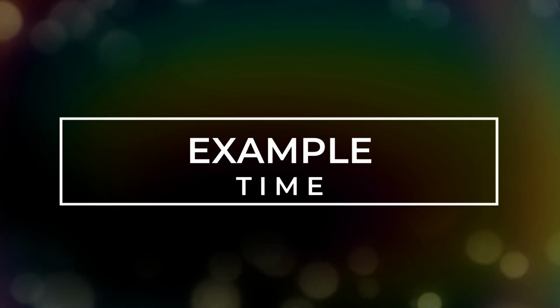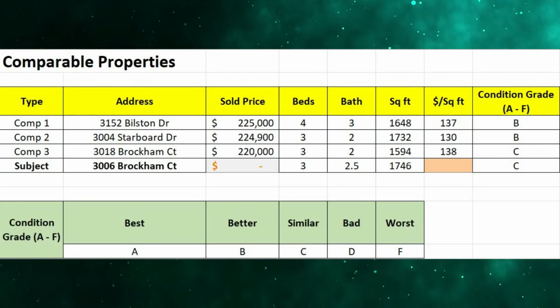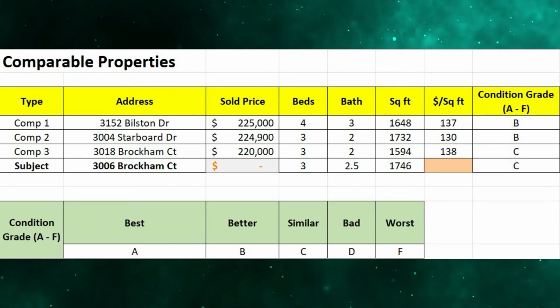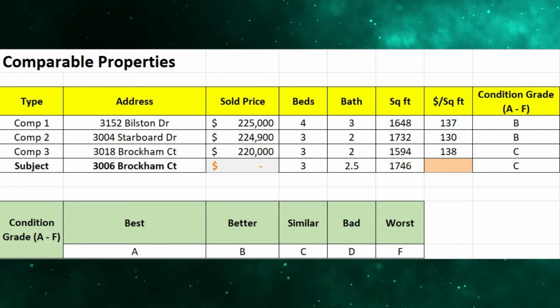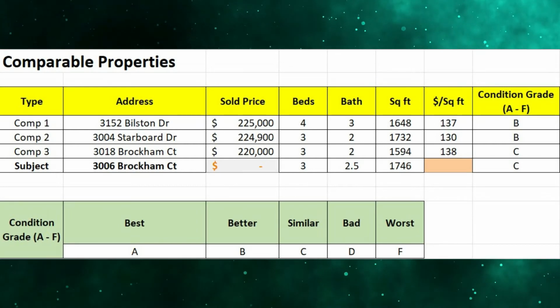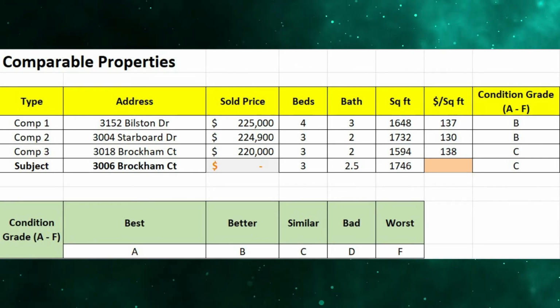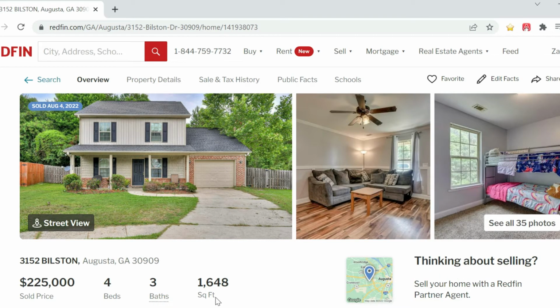So now it's example time. So we have 4 properties. We have our 3 comps at the top. We have the property that we are interested in at the bottom. And we are going to assign a grade to each one. On this spreadsheet, we're also going to list all the details about each property. For my first comp, it's a 4-bedroom, 3-bath. The size of it is 1648. And I can see that it's a 2-story.